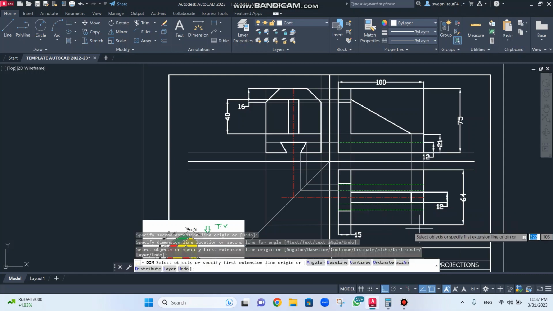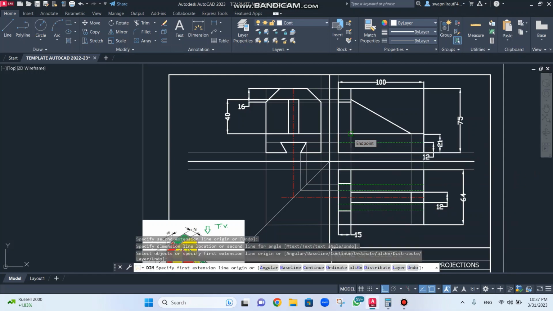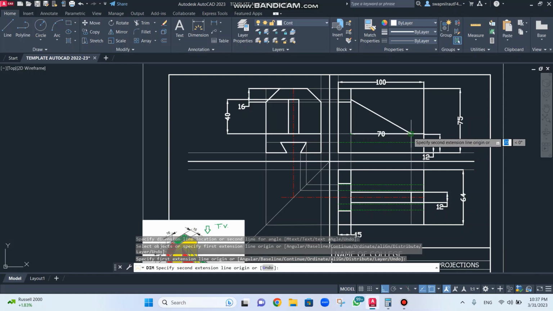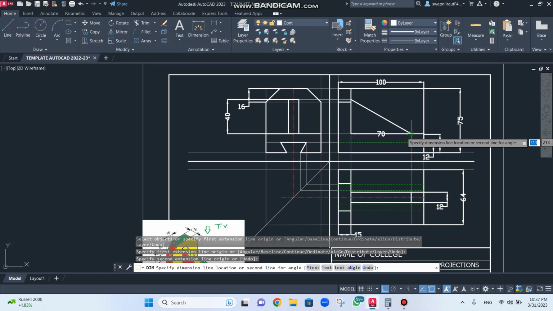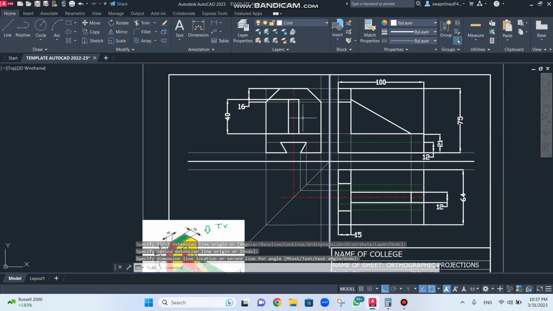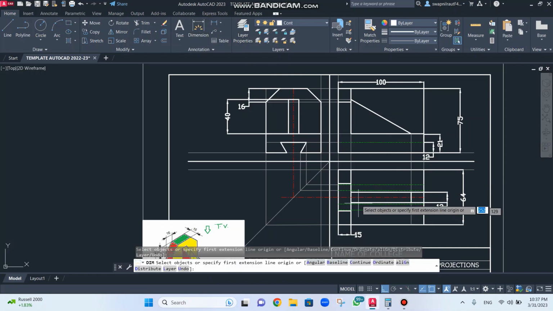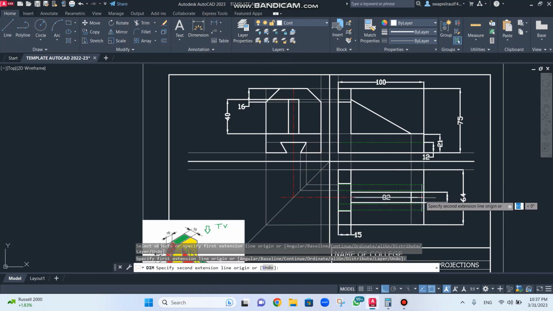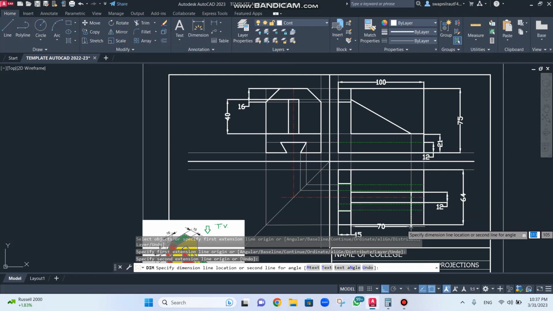Then what else is remaining? Yeah, this 70 needs to be shown. I'll show this 70 over here, or else I will show it over here, 70. That will be a little bit better. Yeah, you can show it over here, 70.